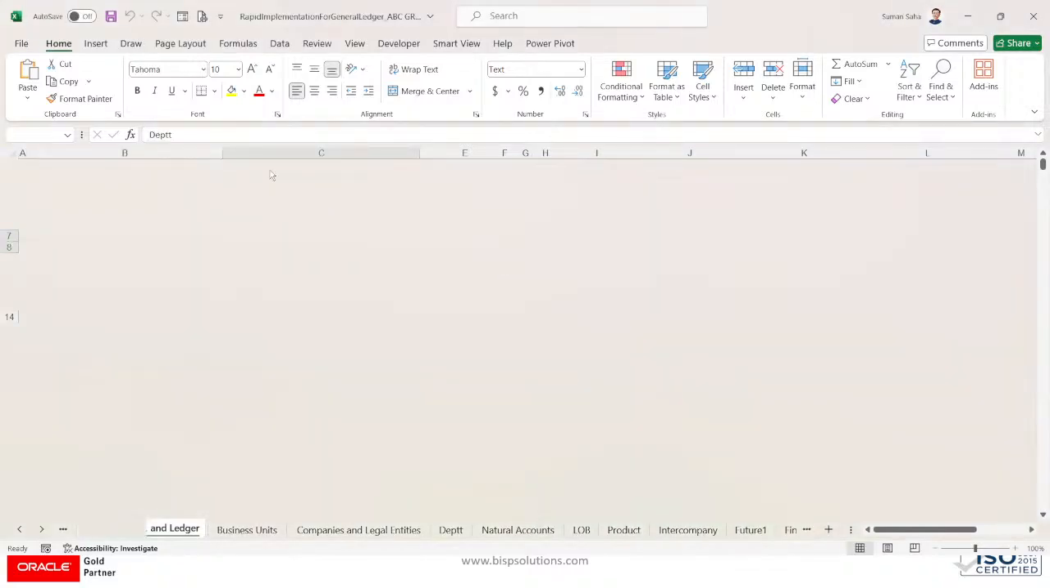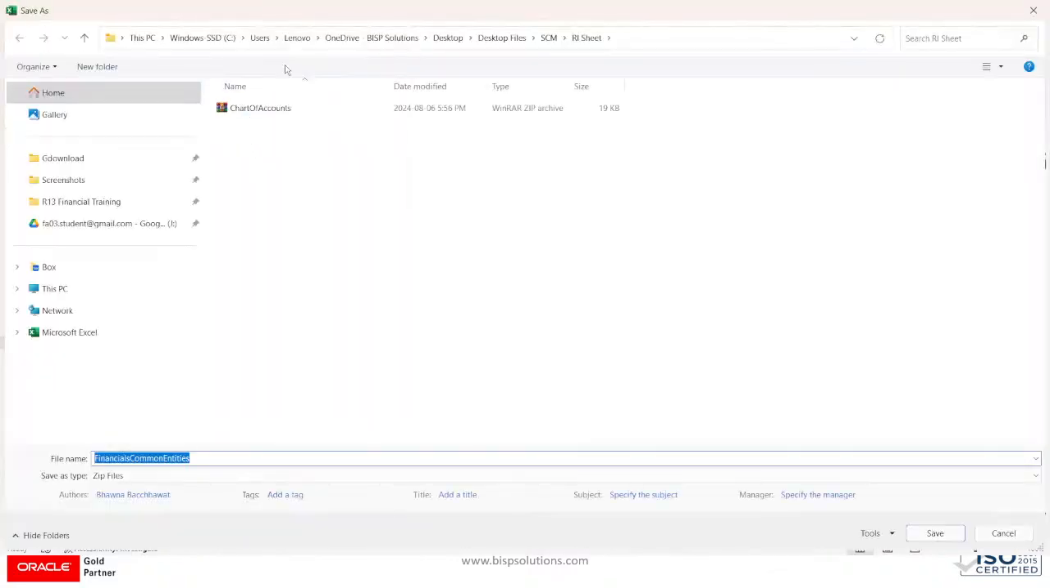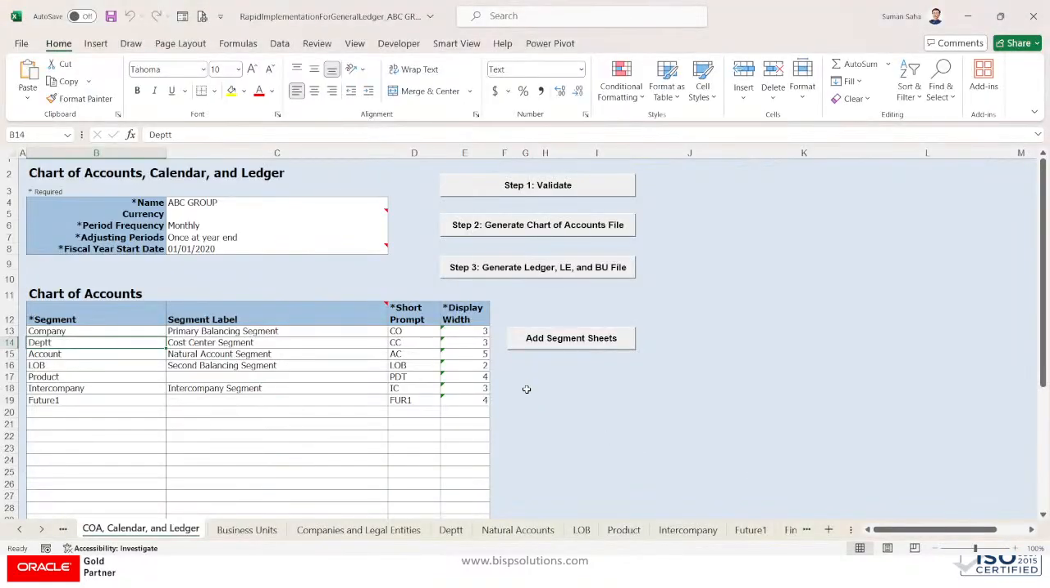Select the next file. This file has already been generated, the zip file, and save it in the same folder. The two files have been generated. Let's upload these files into the instance.